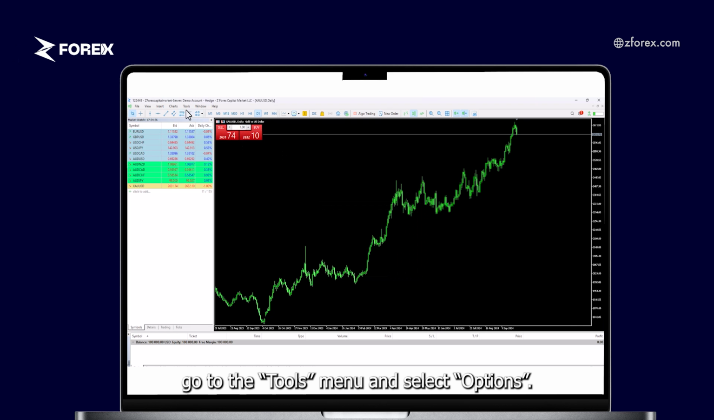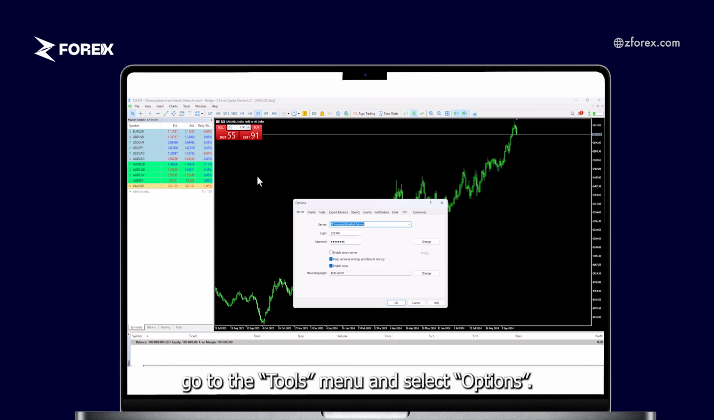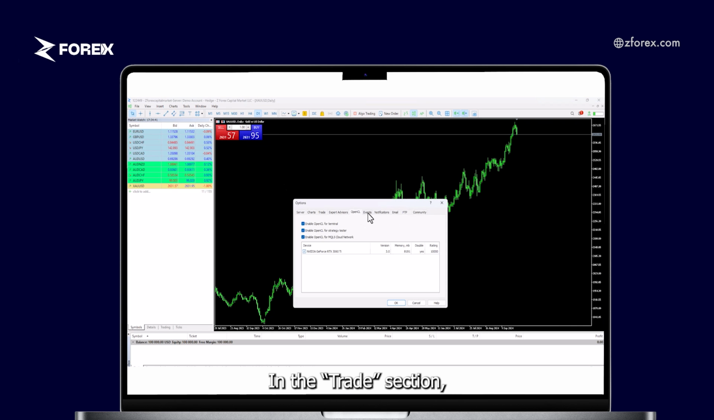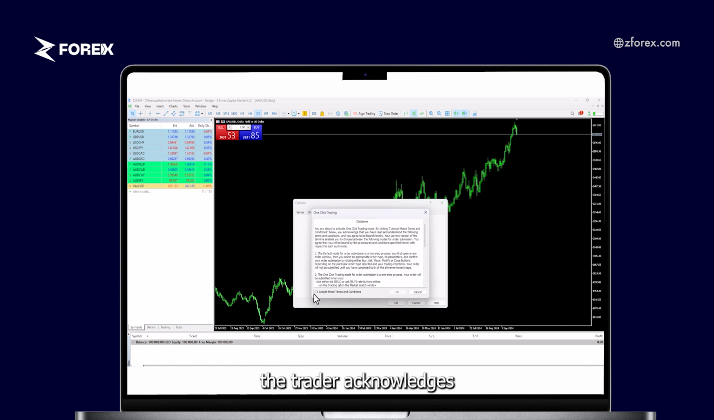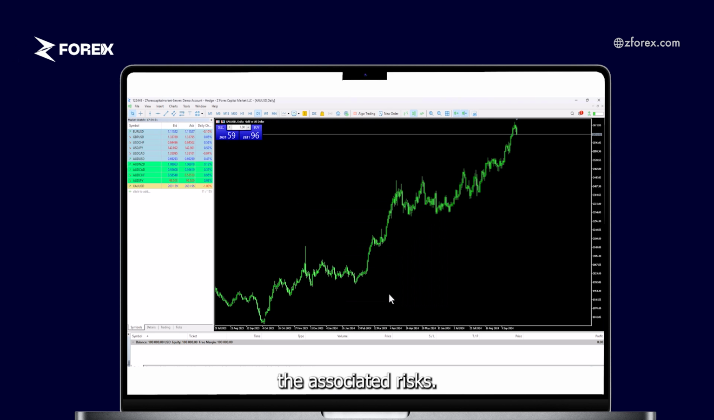To do this, go to the Tools menu and select Options. In the Trades section, check the box for one-click trading to activate the feature. By enabling this, the trader acknowledges the associated risks.